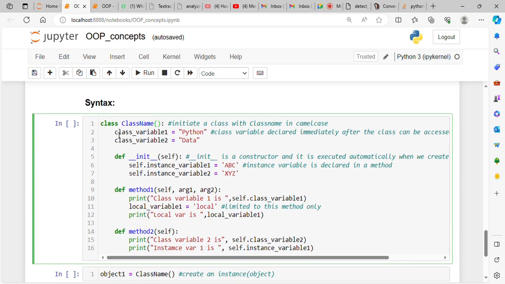Then immediately after defining the class, we can define the class variables. Class variables are variables that can be accessed anywhere throughout the class.